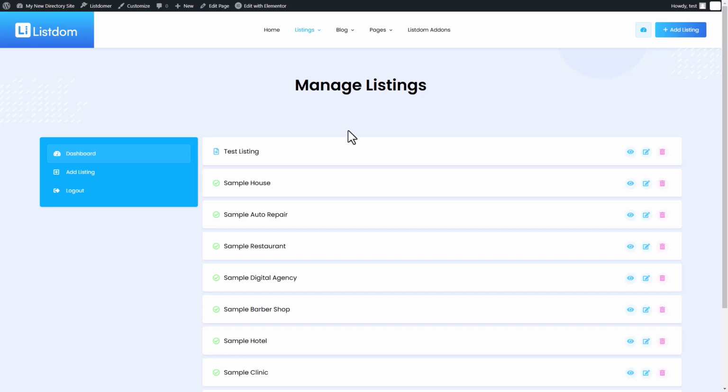And as you can see here, I can see all of the listings that I am the owner of, or if I am the administrator of the site, I can see the listings of all the users of the site. The listings may be in different statuses, like published, draft, pending, expired, or any other, based on the add-ons of Listdom that are installed on your site.